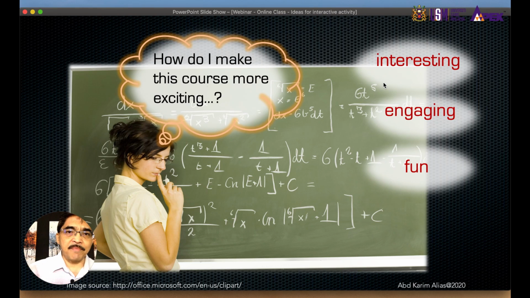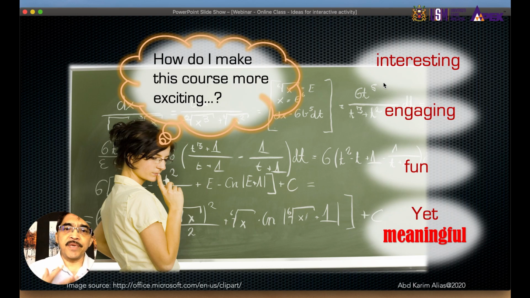But the bottom line at the end of the day, you cannot just have fun, you cannot just have interaction without any purpose. The purpose of having interactive activities at the end of the day is to create meaningful, impactful, effective learning. So that's the bottom line. It's not just simply having fun.